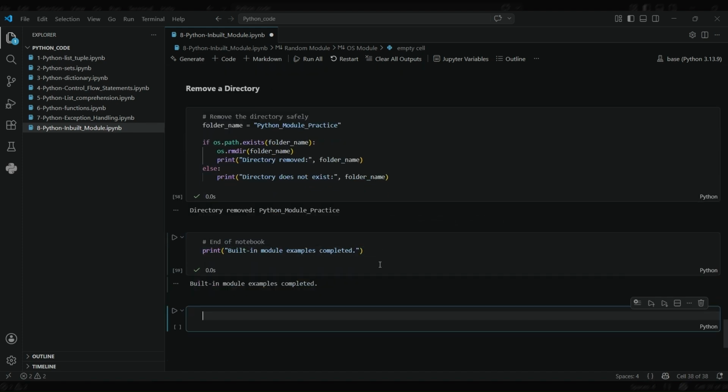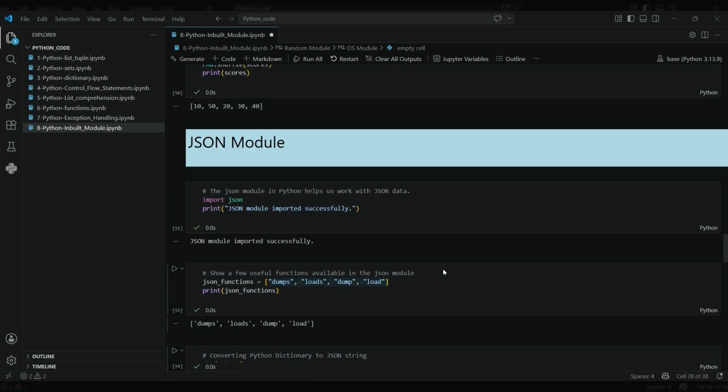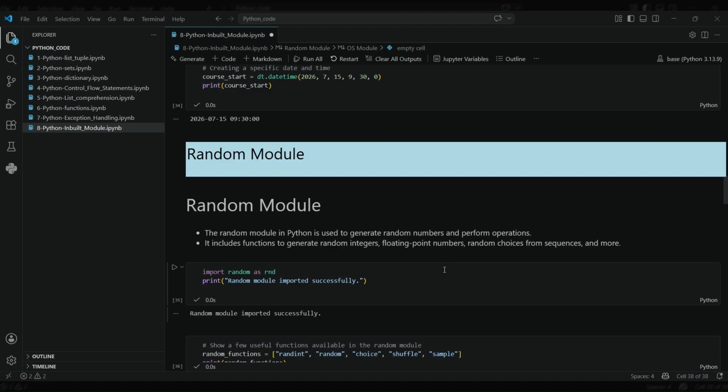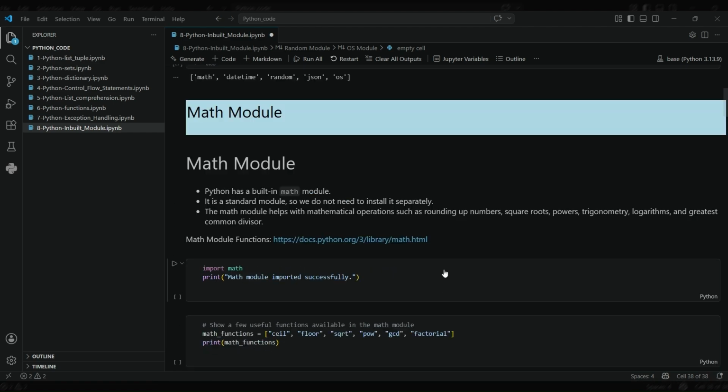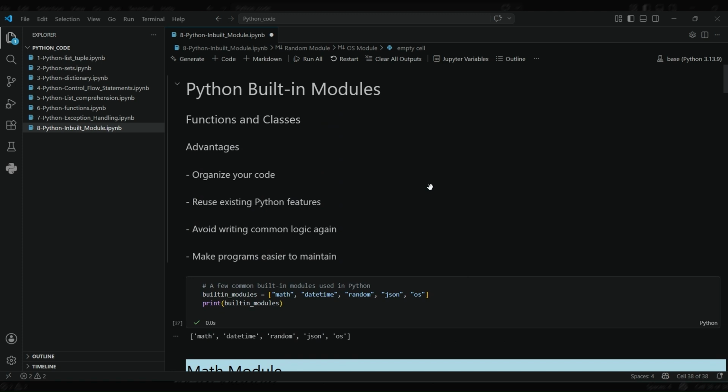So, to recap, Python built-in modules save us time because they already provide many useful tools. We used math for calculations, datetime for dates and times, random for random values, JSON for data conversion, and OS for working with the operating system.